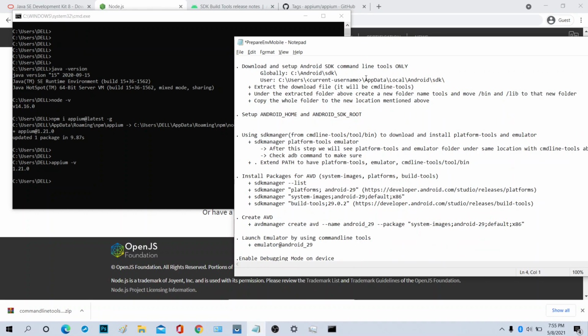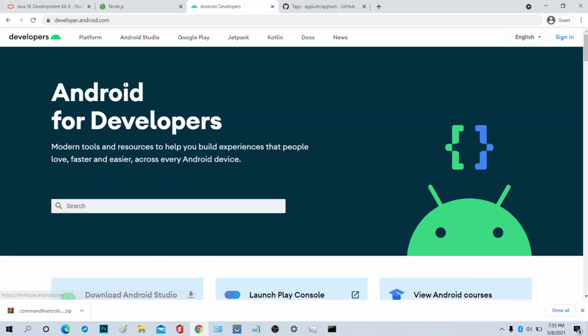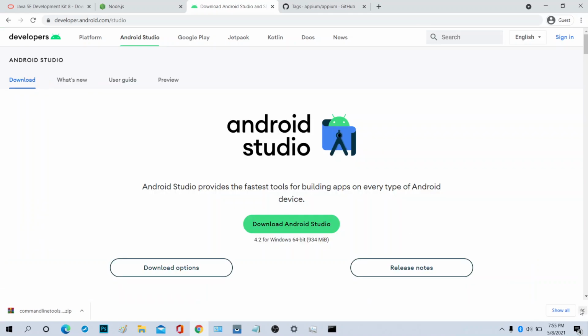Okay, so now we need to set up the Android SDK and command line tool. Now you go to the Android developer homepage, developer.android.com. You click on the tab Android Studio. Just wait a moment, it seems there's something related to the network.